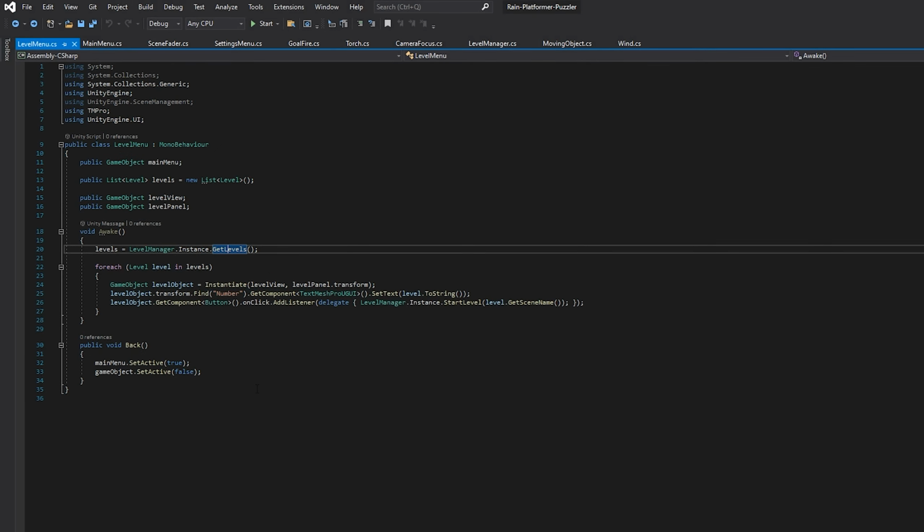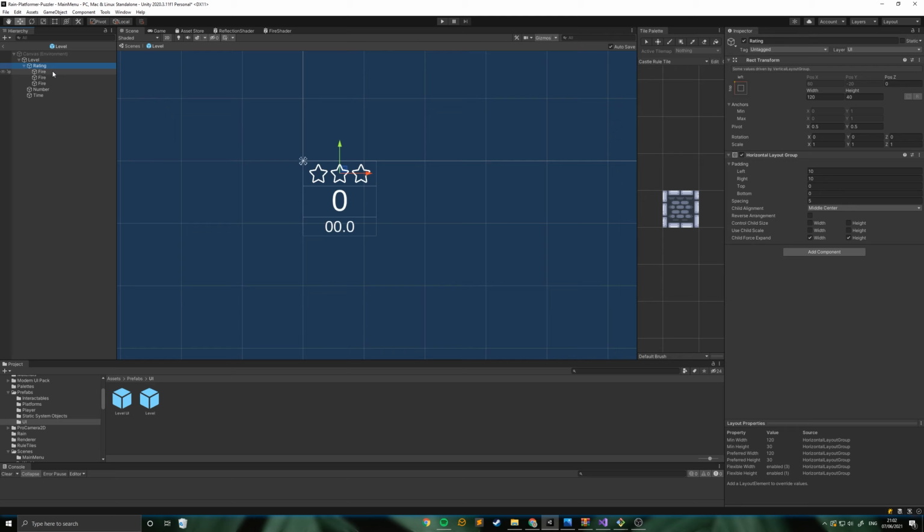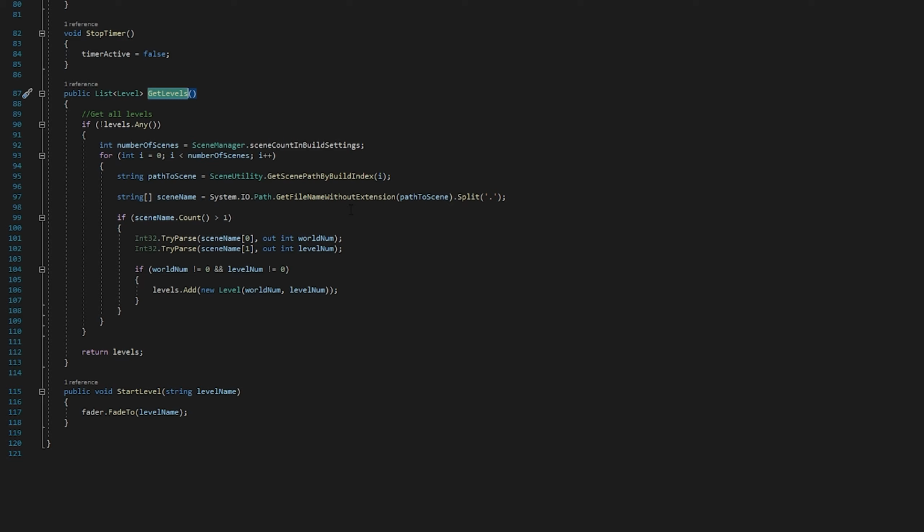When the resultant list is returned back to the level menu script, we then loop over all of these and instantiate a level panel UI prefab into the panel that we saw before. This prefab has a typical star rating for the player to achieve based on their time and possibly through collectibles, and then the labels for the level number and the time taken to complete. The start level method simply calls a scene fader and fades to whatever the name of the scene is.